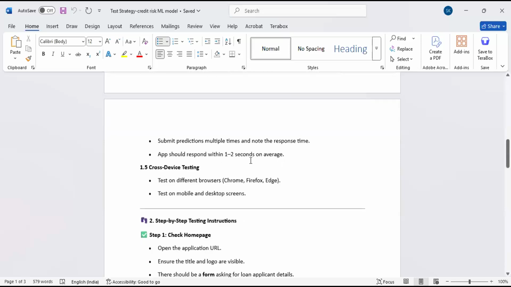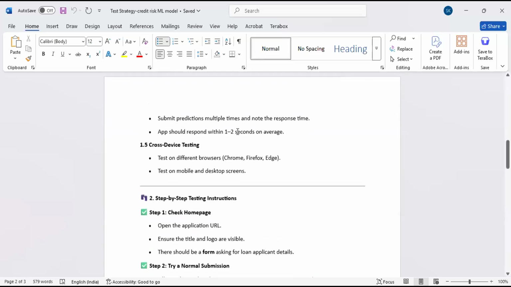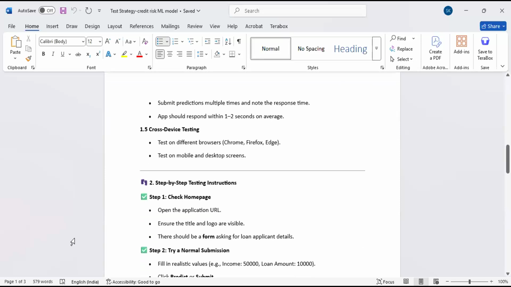Then the app should respond within 1 to 2 seconds on average. Yes. So that is the performance testing to test the speed of the application. Then cross device testing. Test on different browsers. You have to use different browsers to open that localhost URL, because you are testing from the laptop. Test on mobile and desktop screens.